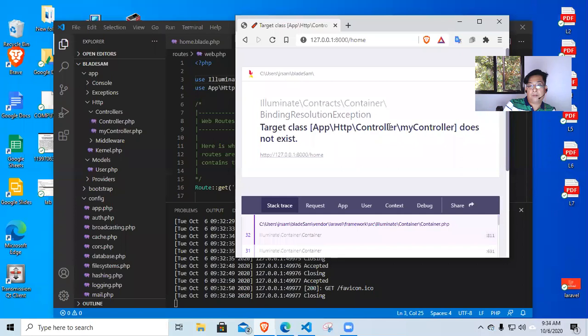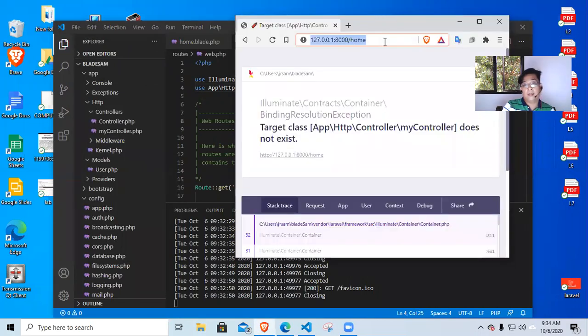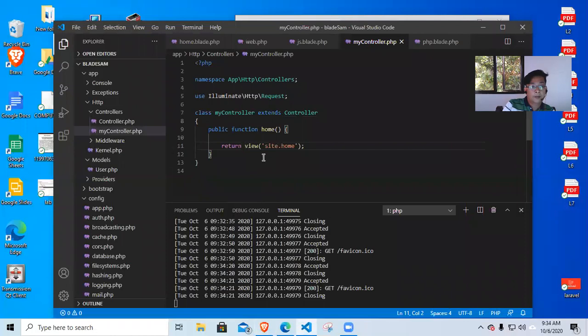App HTTP controllers. So supposed to be that is controllers. Okay, so we're going to add S and save our work. Okay, so let's get back to the home, enter, and we have our first program that has a controller. Okay, let's look again. So this is our first controller.